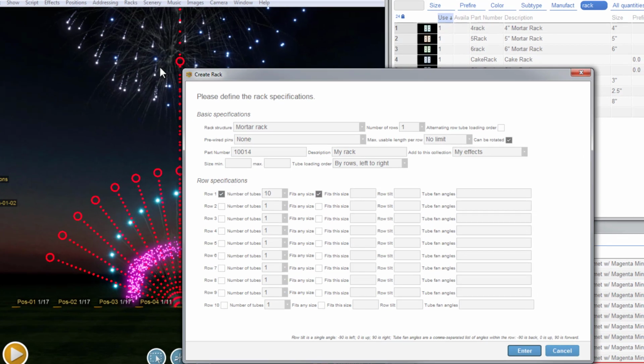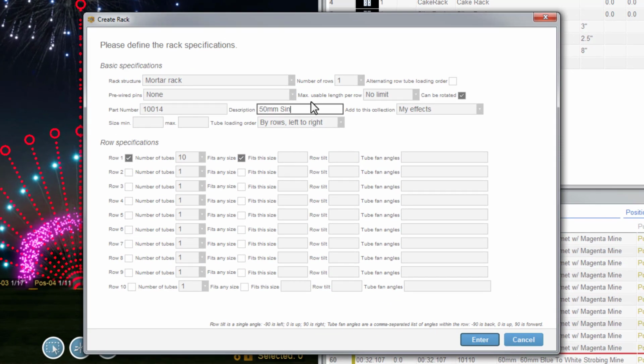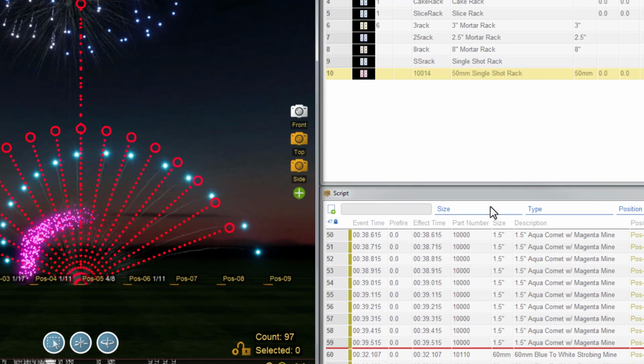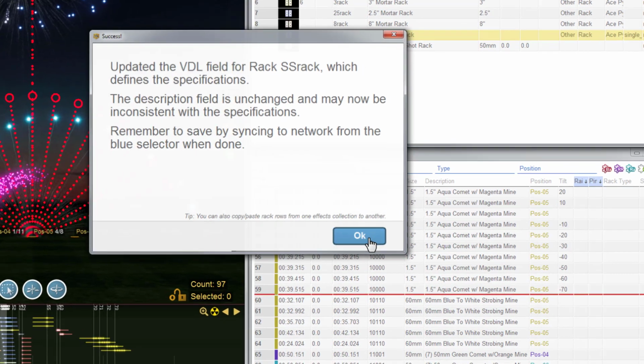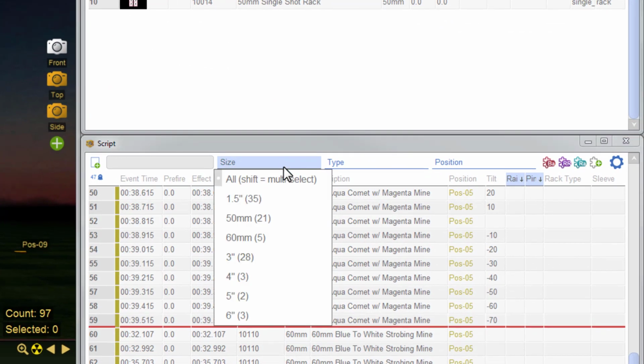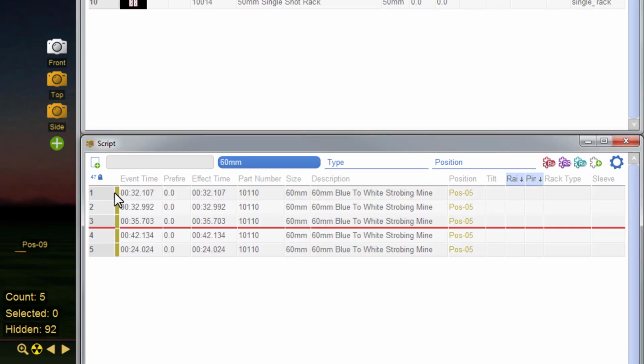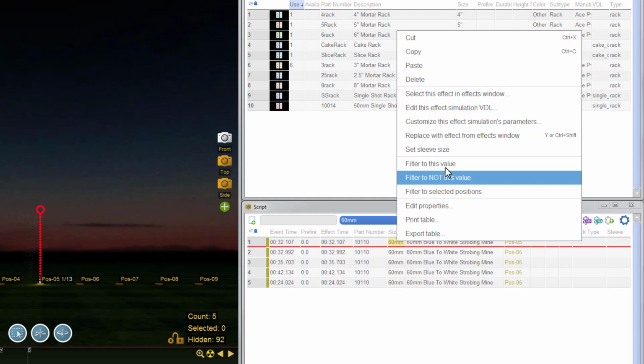When creating a new rack, you can now enter a description right in the dialog and specify a tube loading order for racks with multiple rows. After creating a new 50mm rack, I'll add a size range to the other single shot rack in my effects. Next, I'll sleeve the 60mm single shots into a 2.5-inch mortar rack.